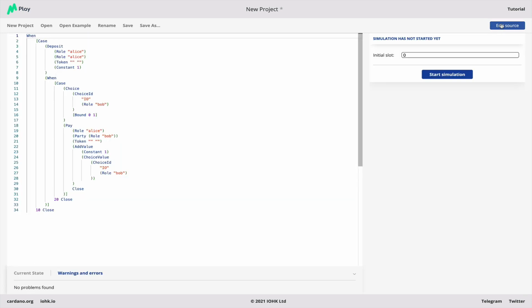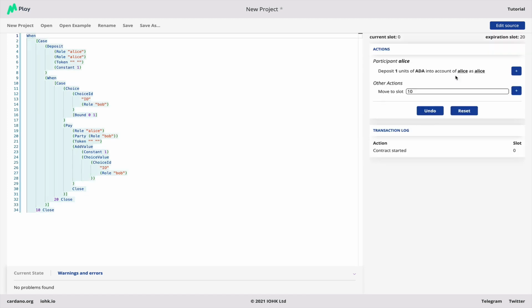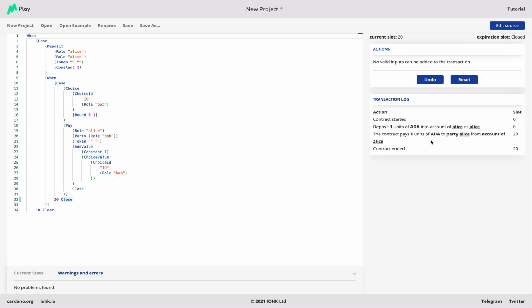Let's send it to the simulator. And let's start simulating. The simulator says there are two interesting things we could do. We could deposit 1 ADA. Let's do that. And then you can see the contract has evolved. Now the highlighted part is smaller. At this point, we could either make a choice by Bob, or we could move to slot 20. Let's see what happens if we do that. You see that Alice gets her money paid back because Bob hadn't made a choice.